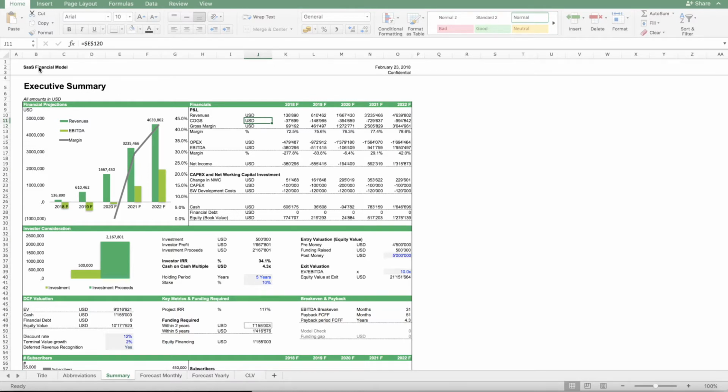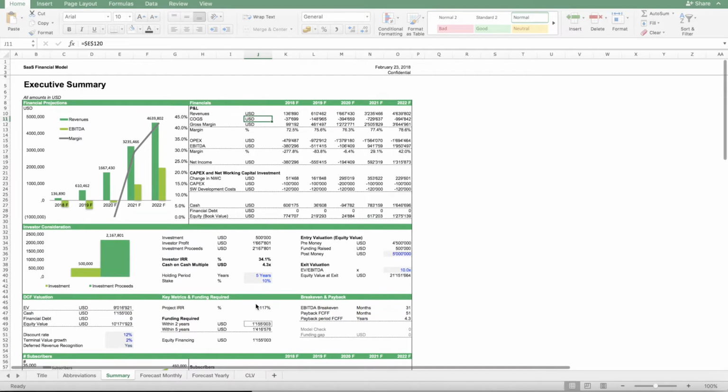This is a financial model template for a software as a service company, SaaS. And I would just like to show you shortly how you can use the model, what the model is all about, and give you a bit of orientation on how to navigate around in this model.